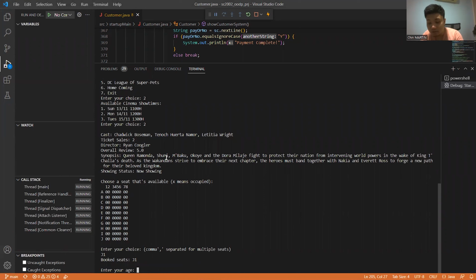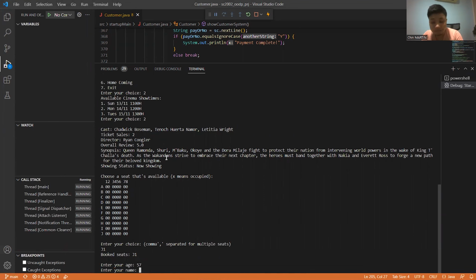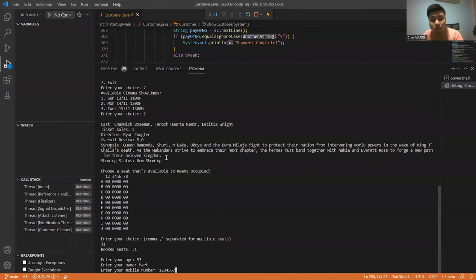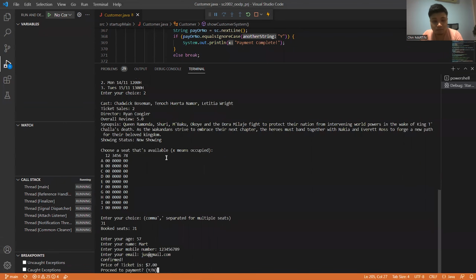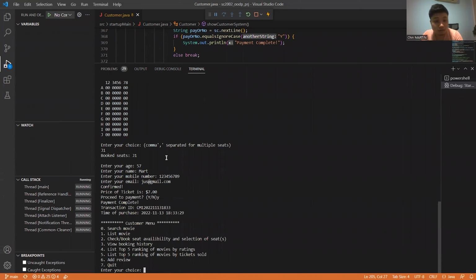So as an elderly is above 54 years, so I'll put 57, name, mobile number, email, price will be $7. As you can see, there's a transaction ID and time of purchase. I'll book one more.